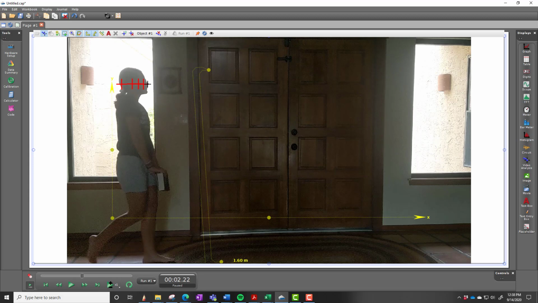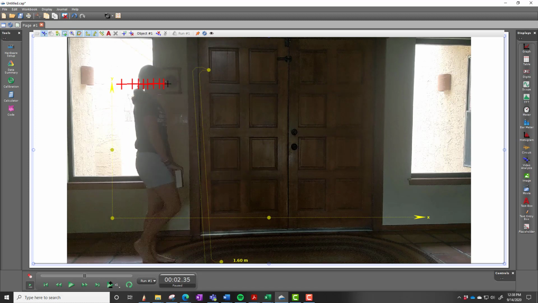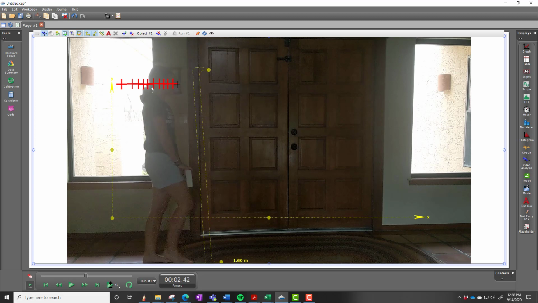And this will allow the software to then calculate the velocity. Like we're marking all the different positions. It's getting a little hard to see in this. So you want to do this in a well-lit area and have something contrasting behind it. So a wall or something like that. Anyway.